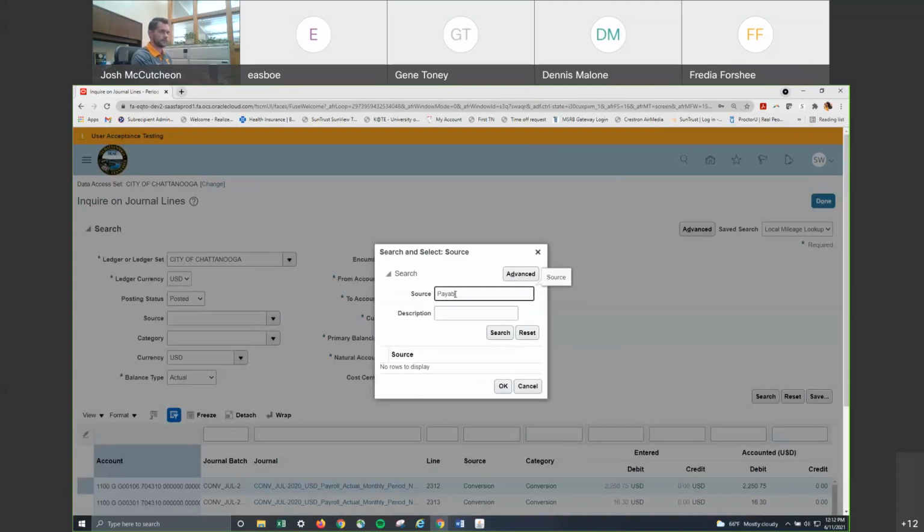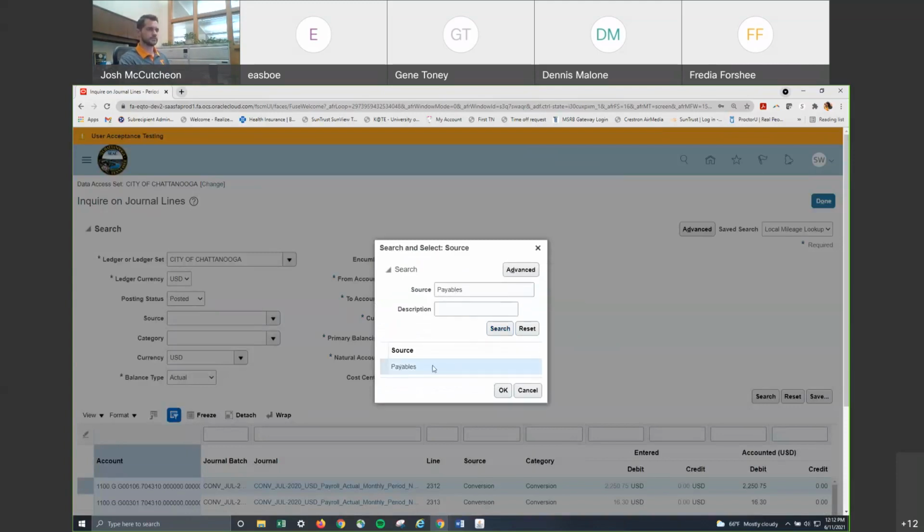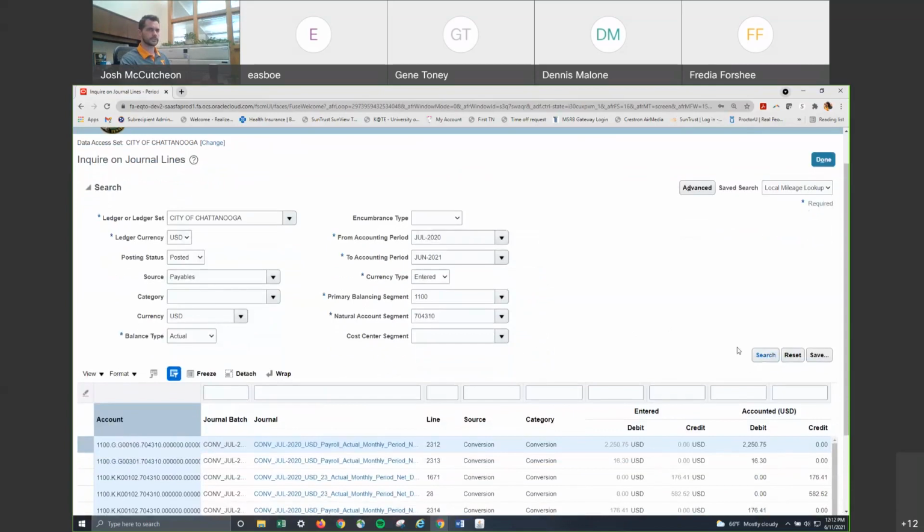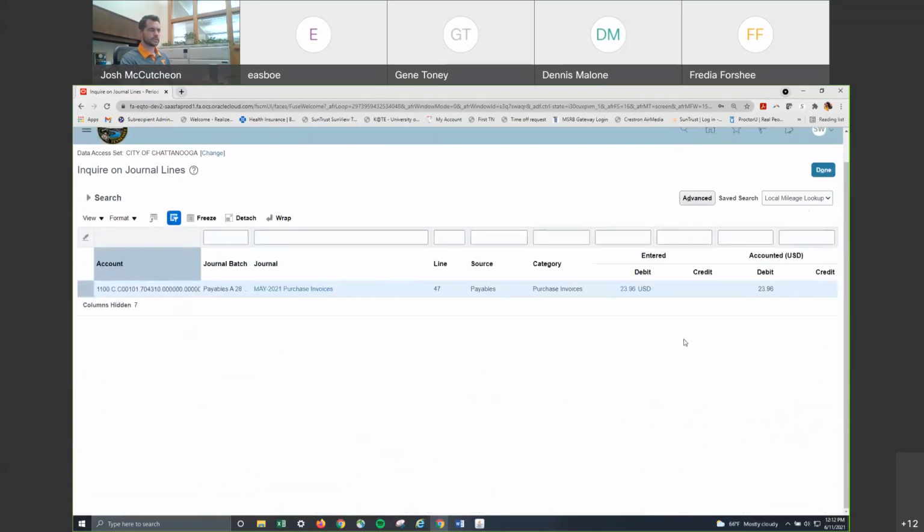And I'm going to type in payables. We're going to look at an invoice here. So payables, you got to click on it down here once you type. If you search for something, you always got to come down here and make sure it's highlighted blue. Hit OK. So now that we got the payables, we're going to hit search again. So now we've got an invoice instead of a conversion entry.